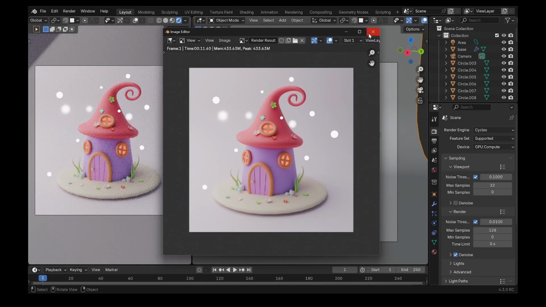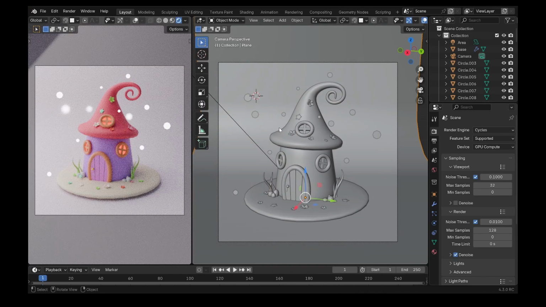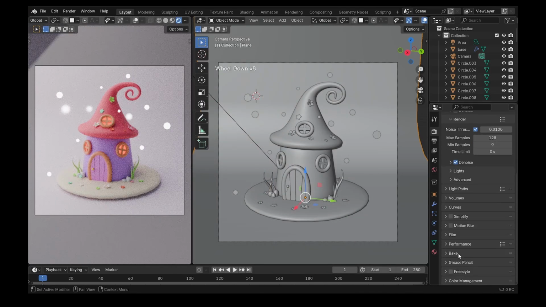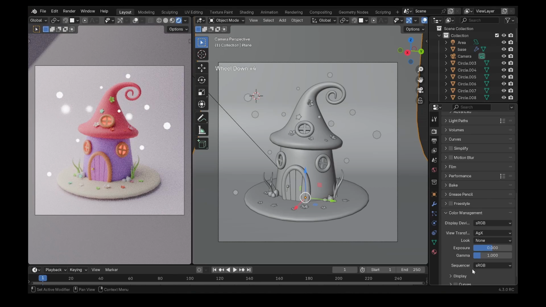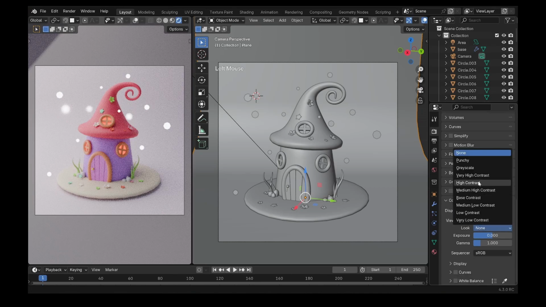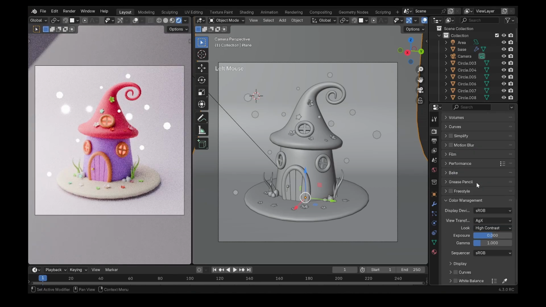One final tip to make the render pop. In the render property, scroll all the way down. Select Color Management and change the look to Very High Contrast or High Contrast. You will need to re-render the image.